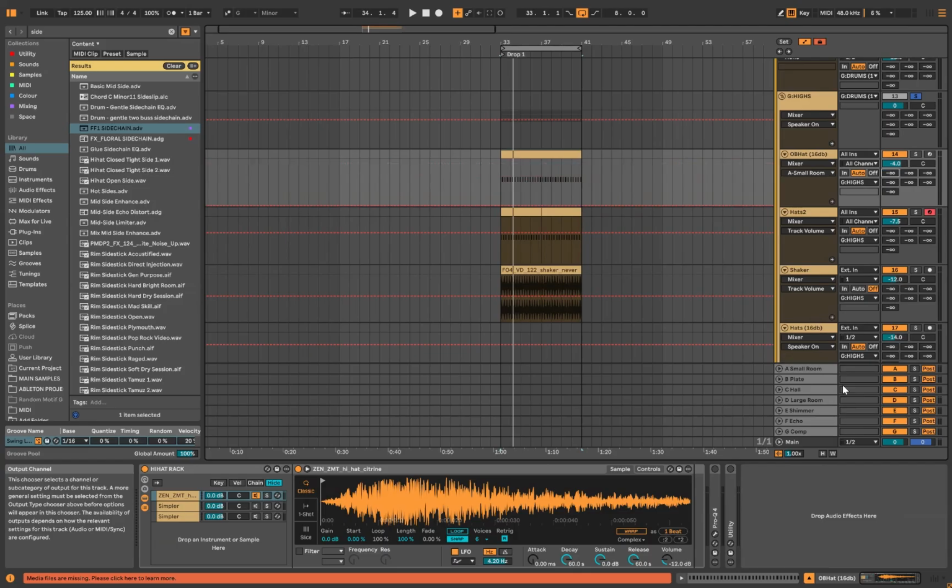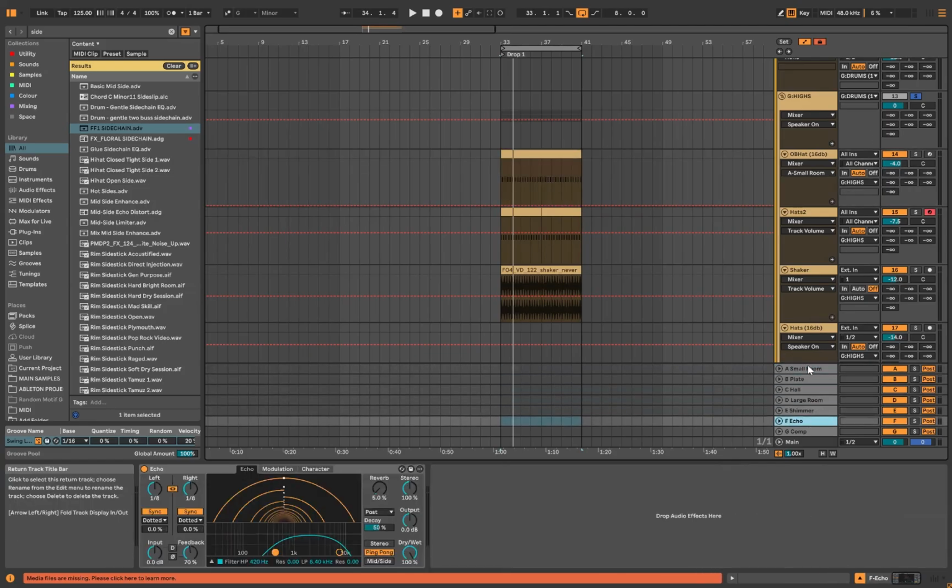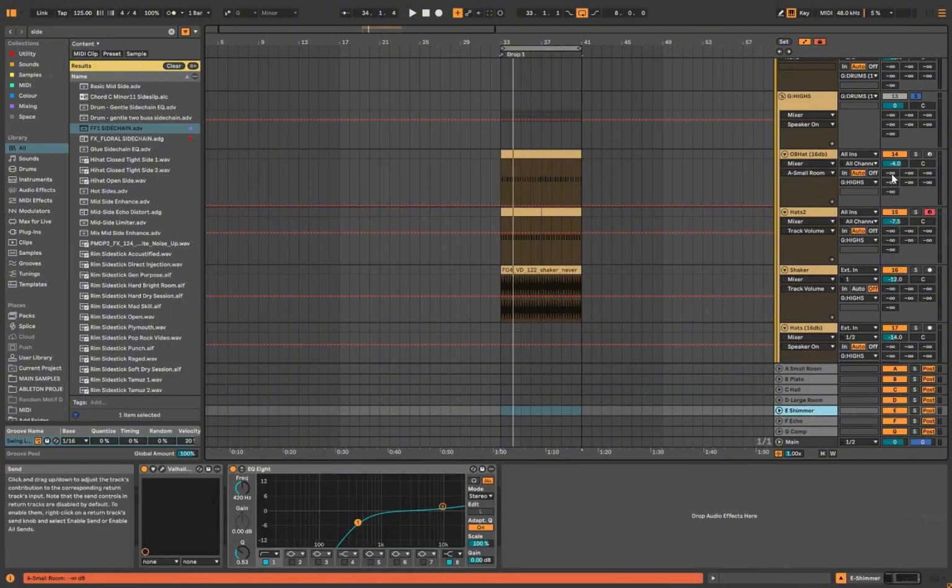Cool. Some reverb as well. So on my template, I have a bunch of reverb set up going from smallest to largest, and I just sprinkle that in. Might actually just put it on the hat group. Might make my life a little bit easier.